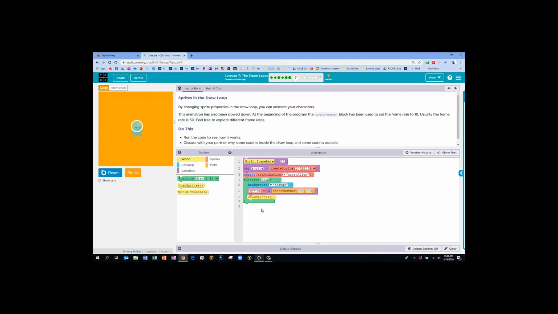All right, now we never want to put any code outside of the green box, after the green box, because it will never happen. Basically, the program gets stuck in this draw loop and will never leave it. So please don't put blocks after the function draw loop. All right, click finish.